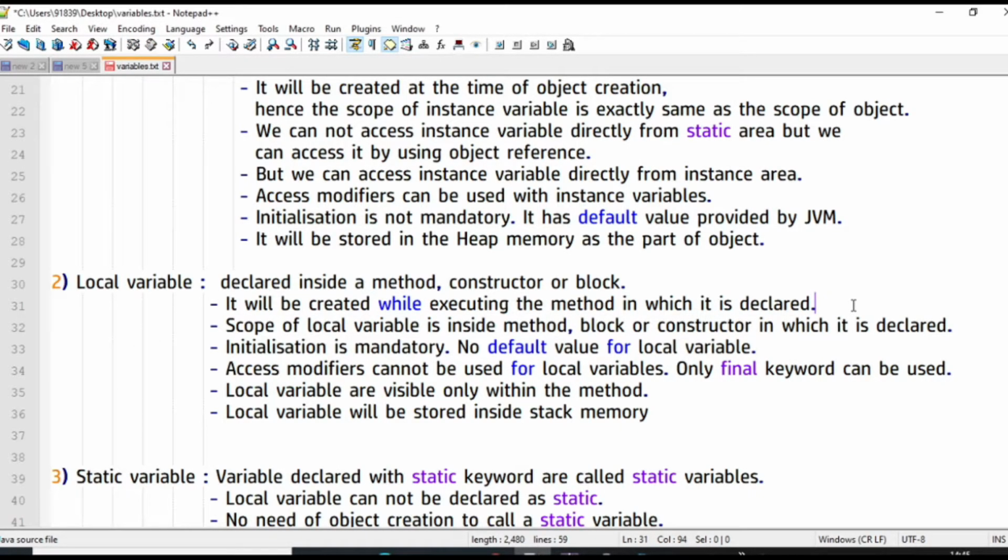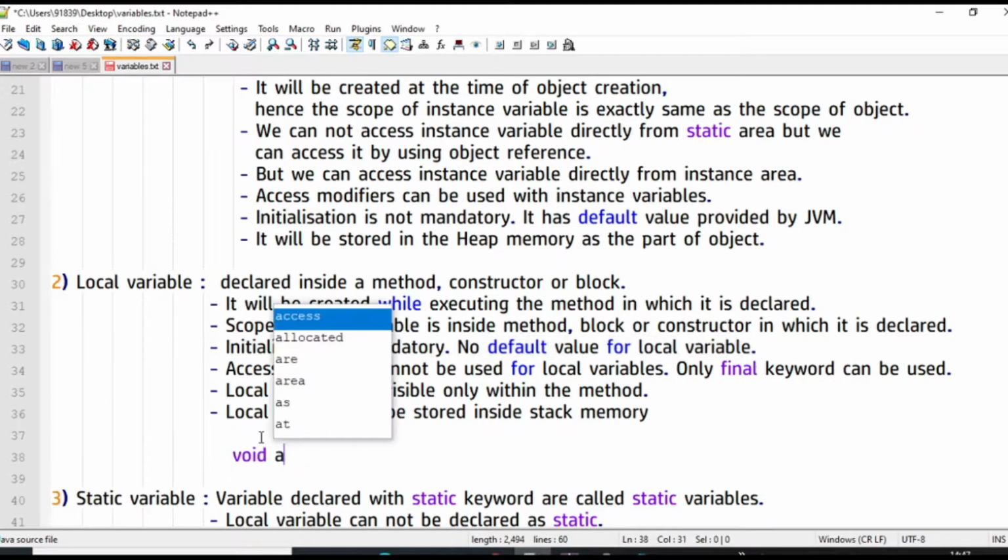Means suppose we have a class and inside the class we have created a method, and inside that method we have written some local variable, then that variable will be created when that method is executed. If we are not going to execute that method, then that variable will not allocate any memory. Now next, the scope of a local variable is inside the method, constructor or block in which it is declared. We cannot use this variable from outside the method. Now next, initialization is mandatory. There is no default value for a local variable.